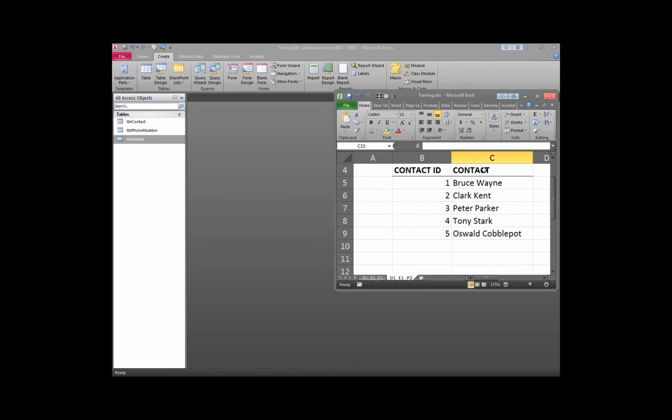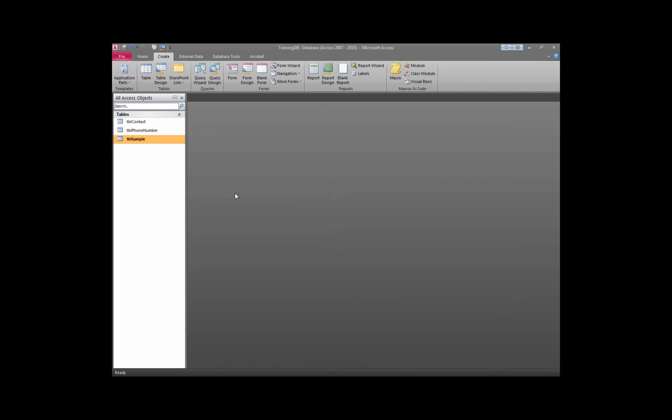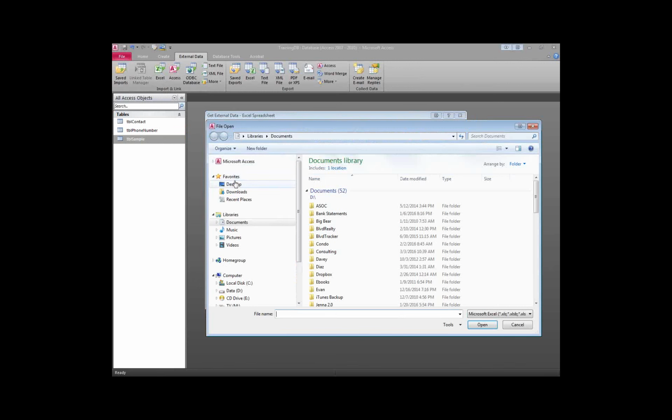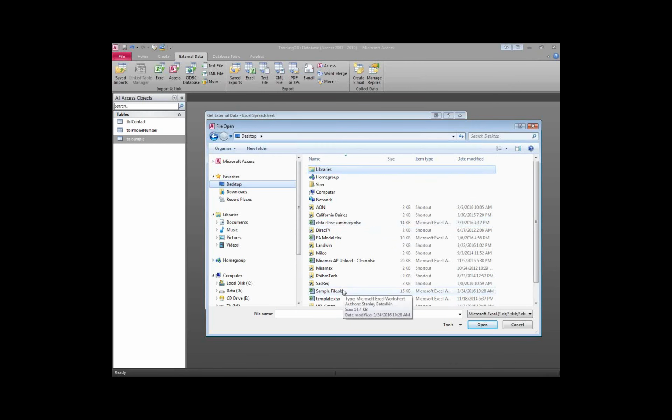Okay, and now let's practice an import. So if everyone wants to follow along, if you remember, import exists under the external data tab, which is the 3rd tab along the top on the ribbon, or at least it is in 2010. And under import, we're going to select Excel. It's going to bring up a box. It's going to ask us what the file name is first, so I'm going to just browse to my desktop and click that sample file.